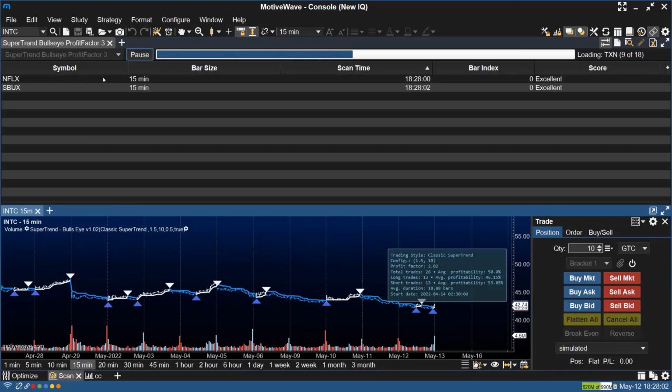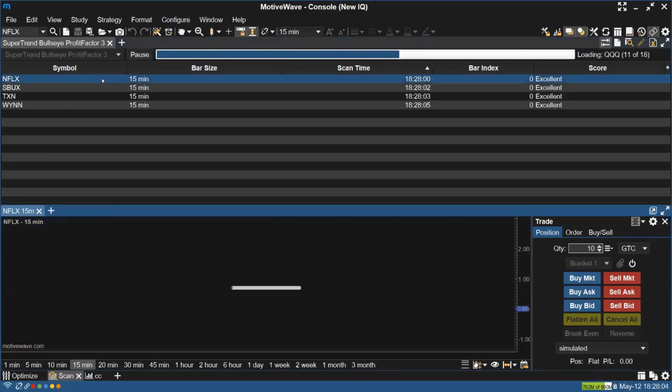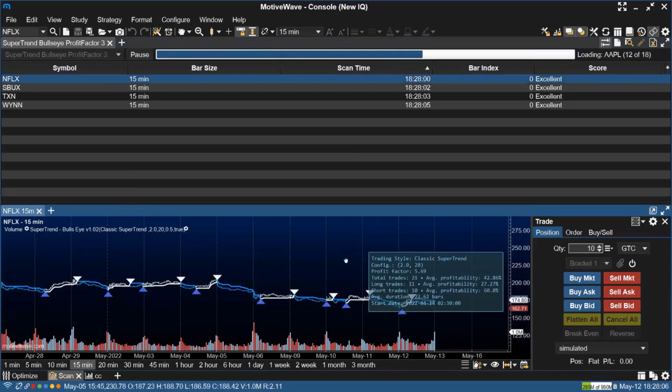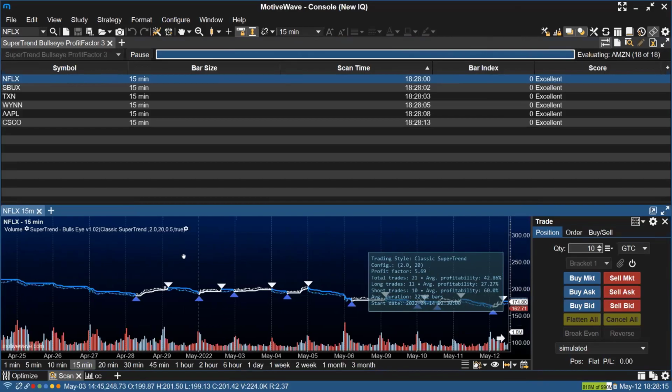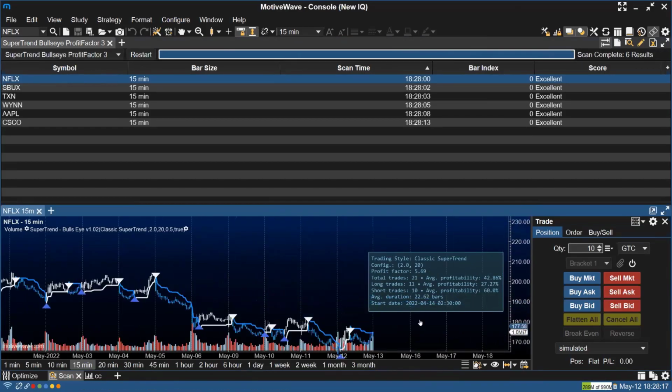Okay, we have Netflix here. And when I click Netflix, I'll open up the chart. As I can see, it's given me a configuration. It's already optimized itself, which has a profit factor of 5.69 on this chart for the last 500 bars on the 15-minute. It's extremely high.